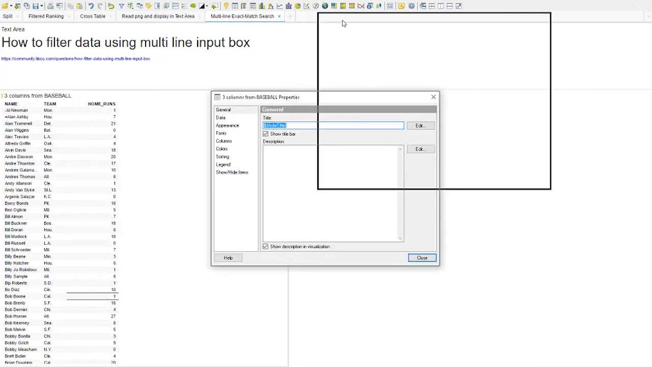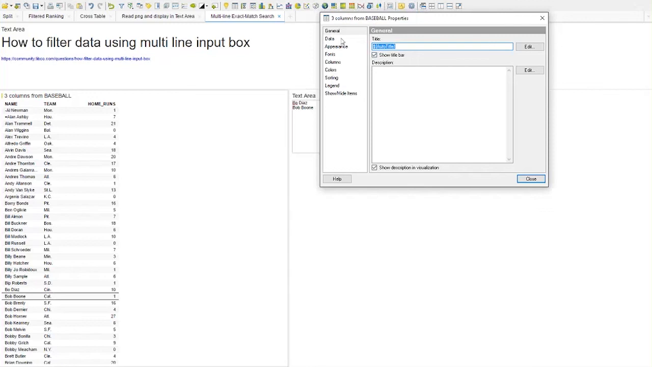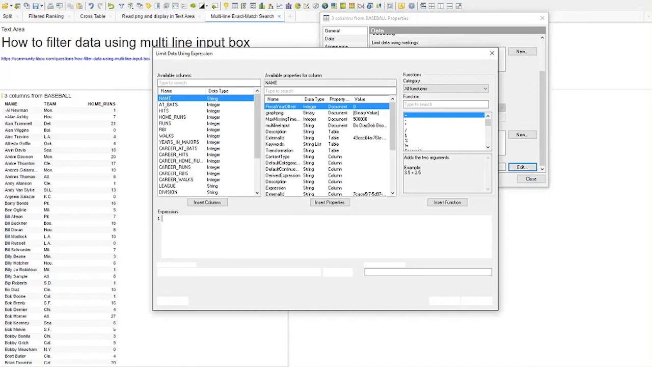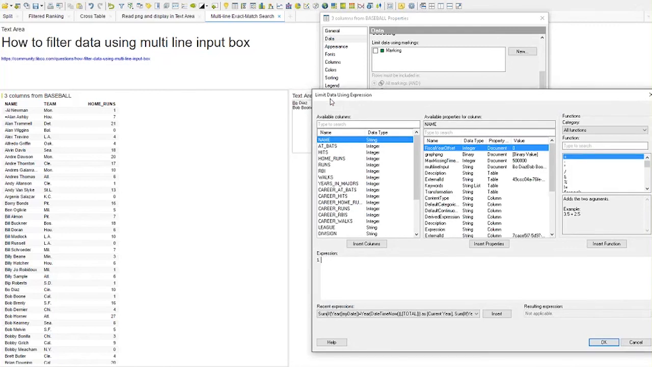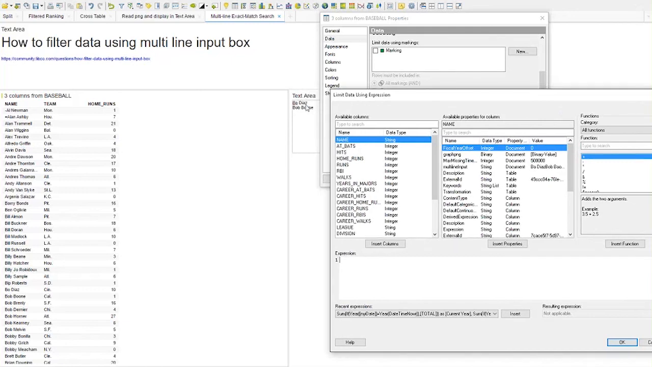Now we're going to start to create our expression, which is going to parse this data and make sure we get exact matches. One way that we can do this is to search for the names in each row and find them within our multi-line input string. The multi-line input is separated by new lines, so we need to take the new lines from this multi-line input box and modify them in a way that allows us to search in a single string. Here's a more complex expression, and I'll start to break it down to explain what we're doing.